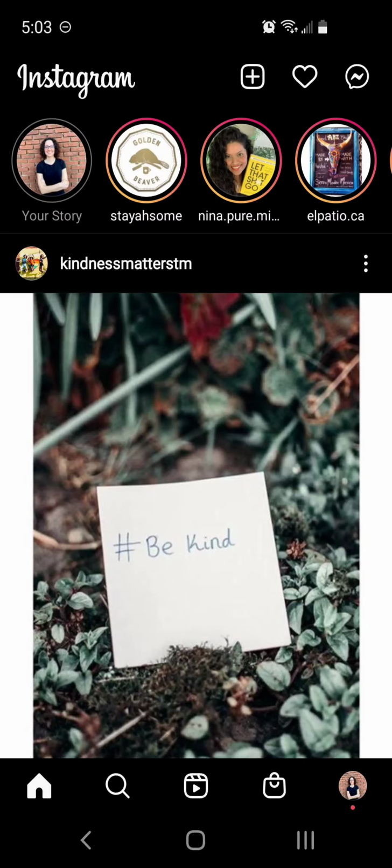Okay, so in this video, I'm going to show you how to navigate around the Instagram app and just show you the basics of using it and going into your profile and using different settings. So if you open up your Instagram app, this is what you're going to see. This is your homepage. This is where your news feed is.